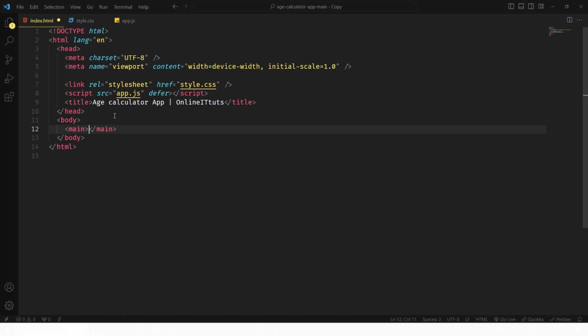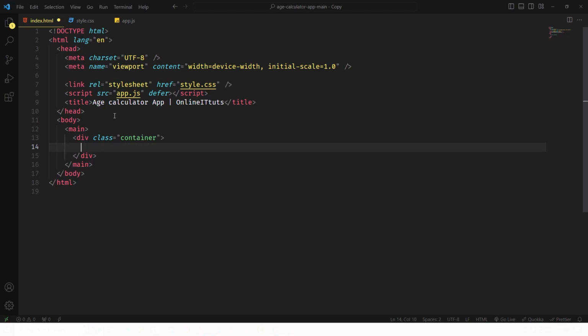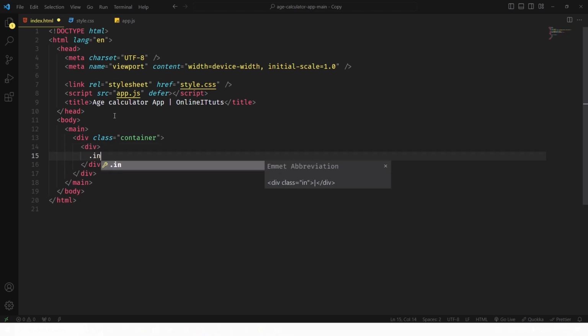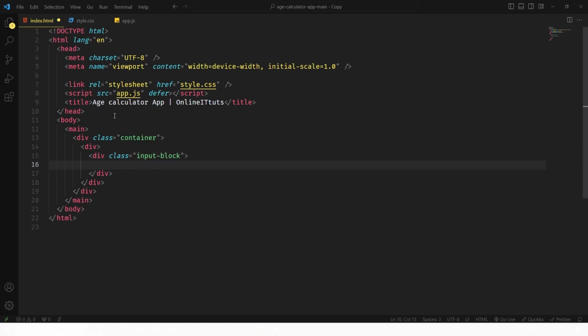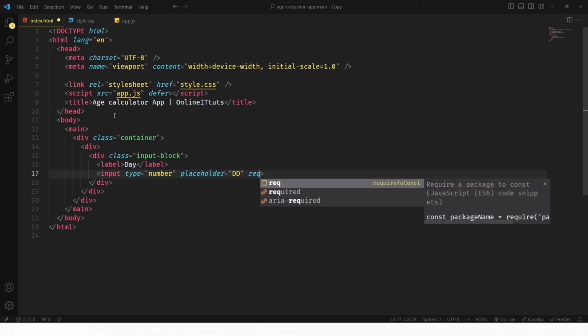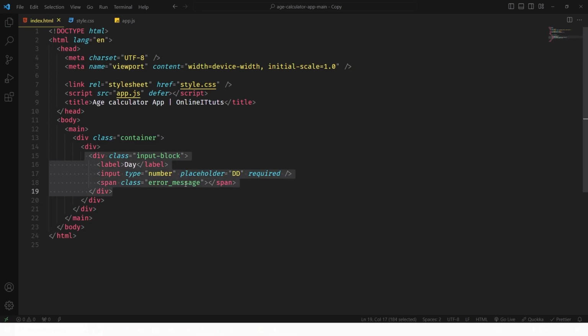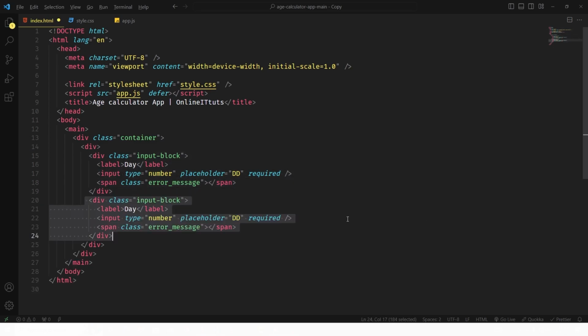So let's do that. I'm going to write the main tag, then container. Inside the container, I will use a div. Inside the div, I will use input block. Inside the input block, I will use a label, and in the label I will write day. Input type is number, and I'm going to use placeholder as dd, meaning day. This will be required, and then I'm going to use a span tag and assign the class error message. So this is our first input block. Then we're going to add the second and third one.